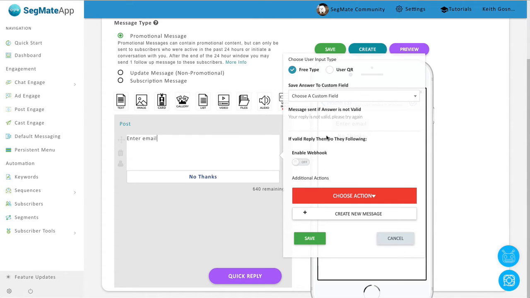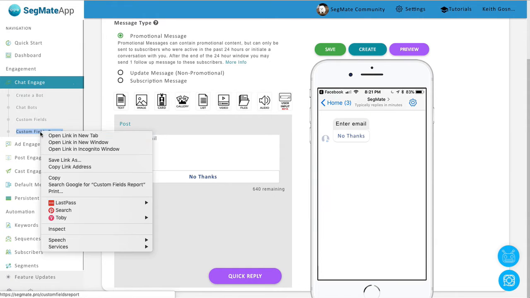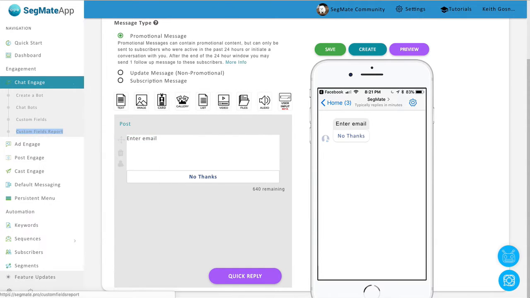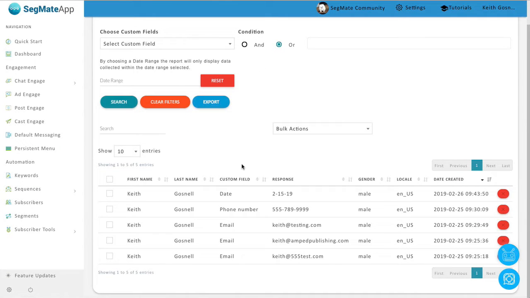This may look a little bit different than it used to. There used to be a drop-down menu here that said save to Segmate. That was the only option in that drop-down. That is no longer there because it's not needed. We always save the data to Segmate first. And what I mean by that is I'll quickly show you here in our custom fields report. Just open that in a new tab. This is what I mean by we save it to Segmate.